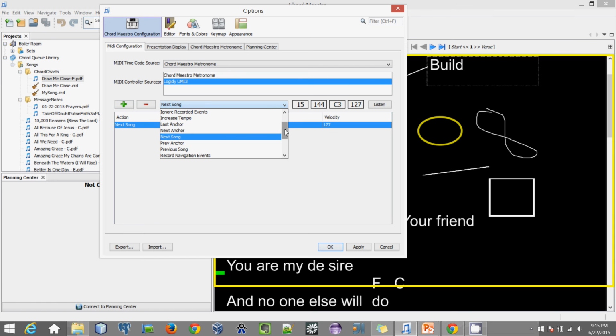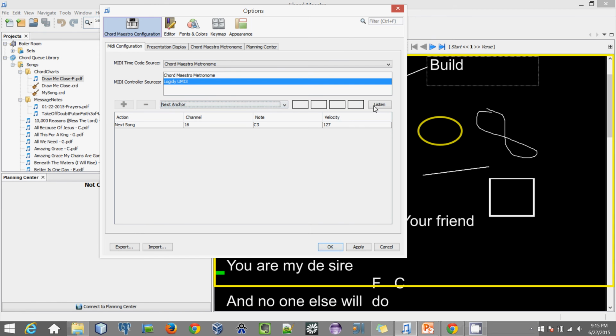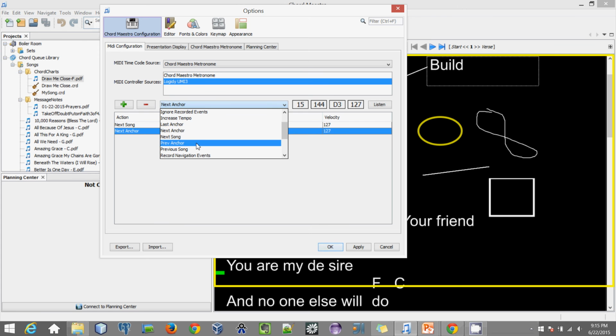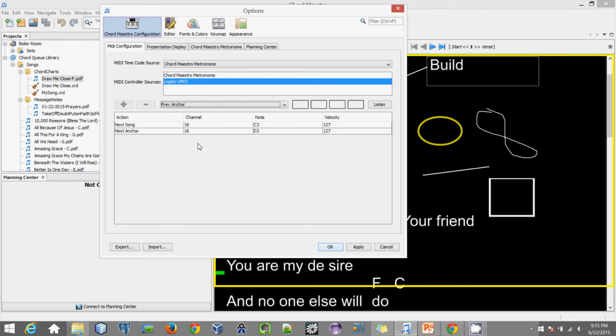The other thing I want to do is go to the next anchor. That's basically stepping to the next anchor within a song. We hit listen, push the button. There it is. Add that. Now we want to also be able to go to the previous anchor, basically step backwards. Now let's listen for that one. Okay, I'll push a different button here.